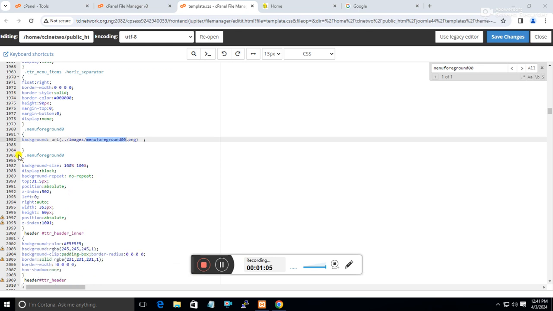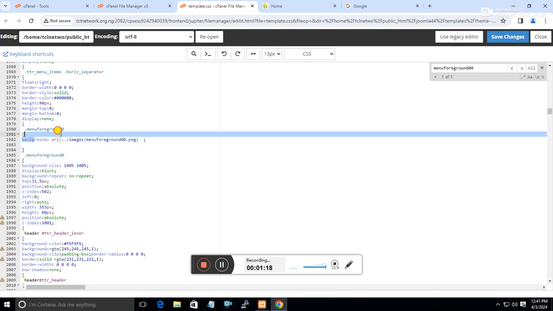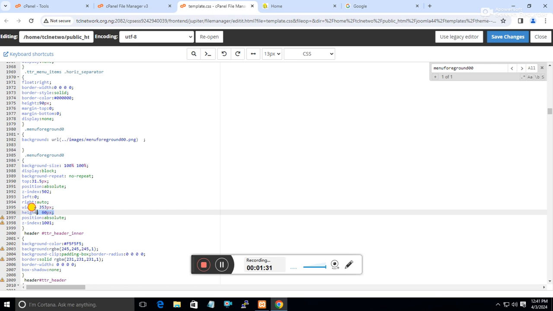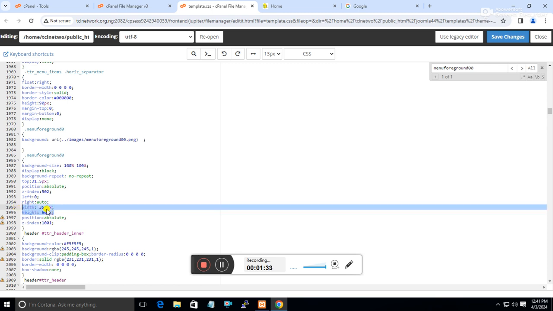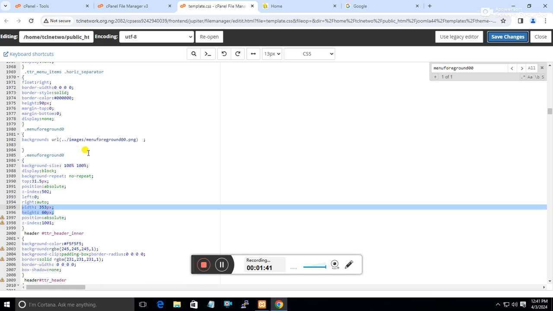So if you go to line 1982 up to 1999, this is where you have information about the logo. First of all, this tells us that the image is this. So if you'd like to change the image name, this is where to change it. That logo name is menu foreground 00.png, but this is where you change the width and the height. Once you make your changes here and you save this, then it will definitely affect the size of the logo that you have here.